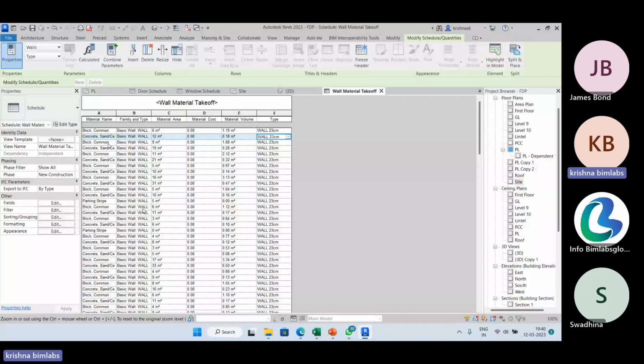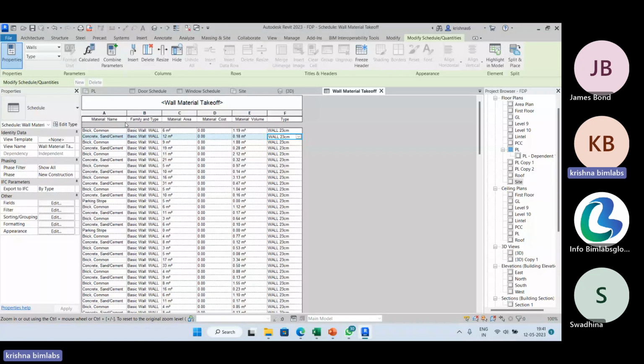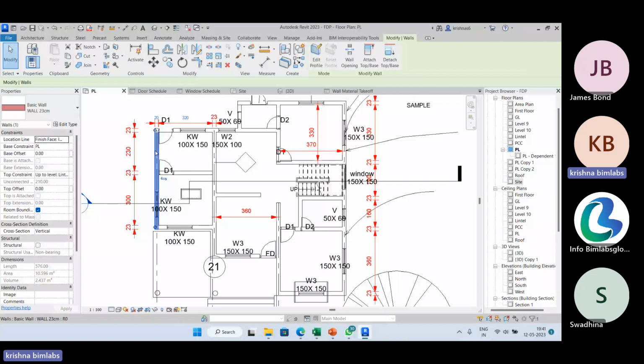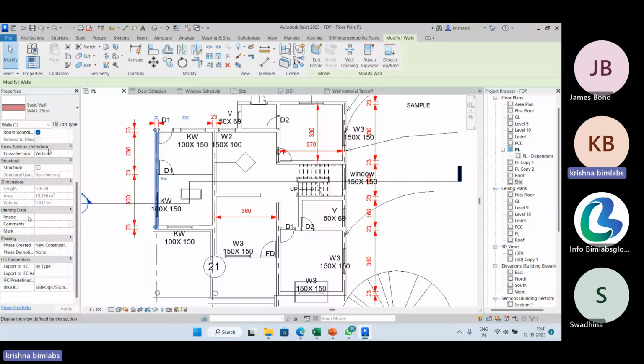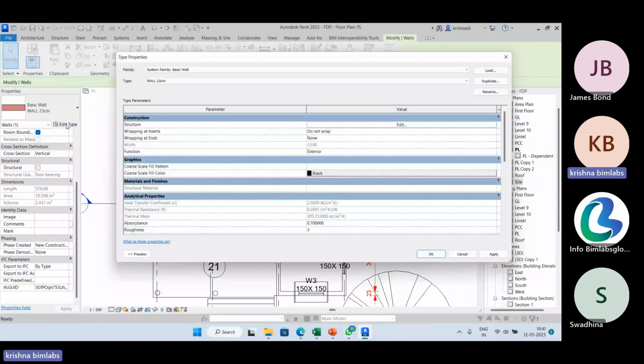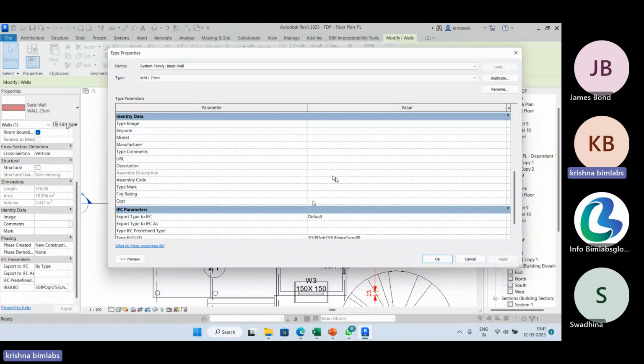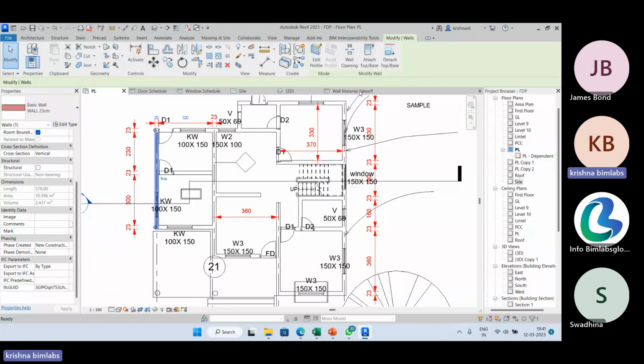All other things are the same. So whatever data you want regarding the material of your model, you can take from here. Cost is also the same. You can go to your particular model, select the element from the model, go to edit type and give the cost, or directly give the cost in the schedule, and it will get updated anyway.